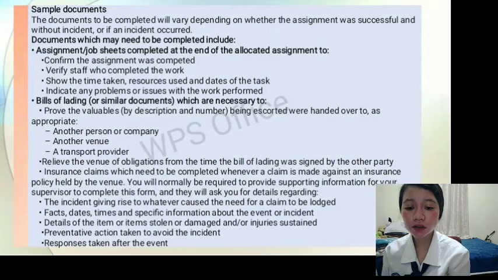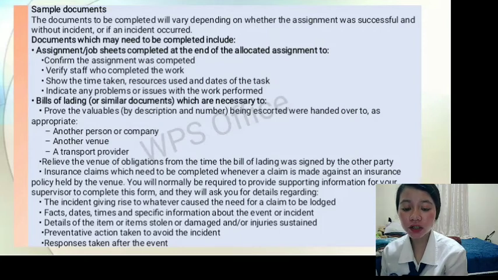Bill of lading or similar documents which are necessary to prove the valuables, by description and number, being escorted were handed over to, as appropriate, another person or company, another venue, and a transport provider. Relieve the venue of obligation from the time the bill of lading was signed by the other party.